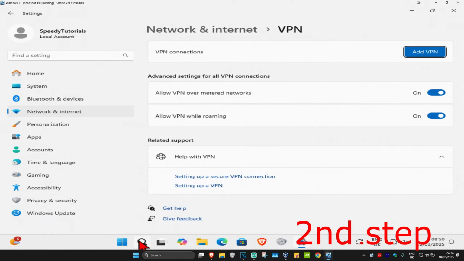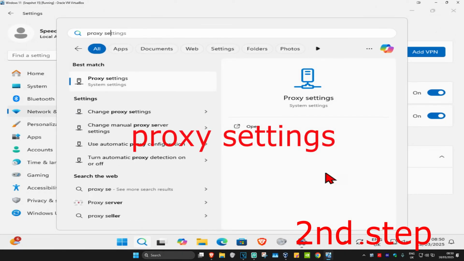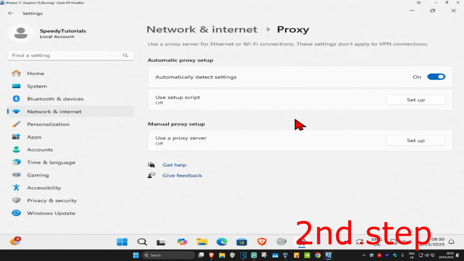Now for the second step, you're gonna head over to search again and type in proxy settings. Click on it. Same thing for the proxy server as well. If you have any proxy set up right now, you wanna disable it.